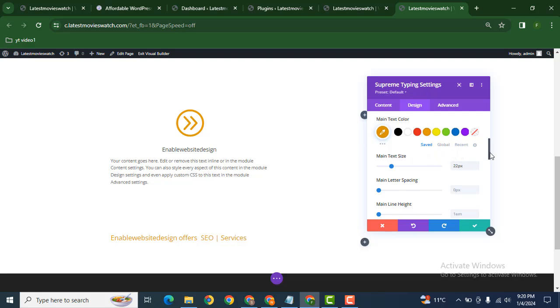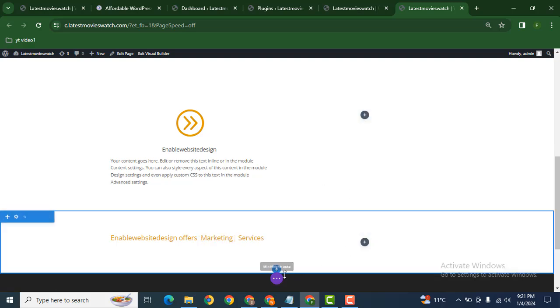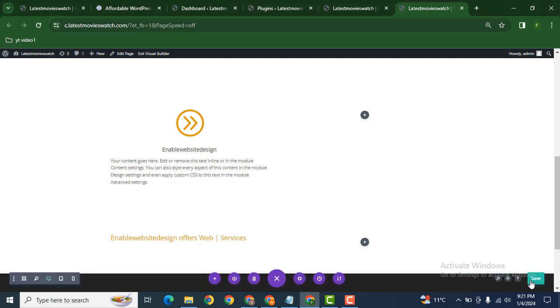Alright. After that you can apply shadow. Then here you can see for the before text there are separate options. Then you can add a border. After that on the end here you can see animation. Then click yes. After that click 3 dots, then save.